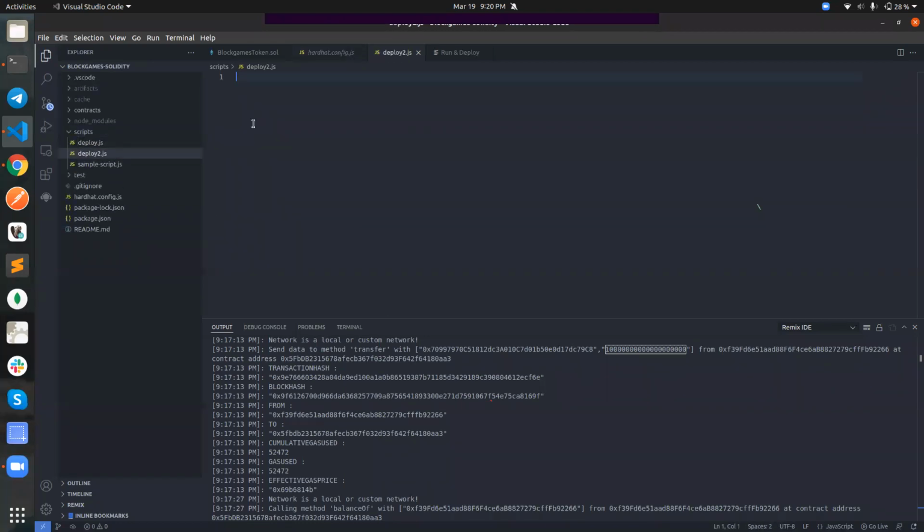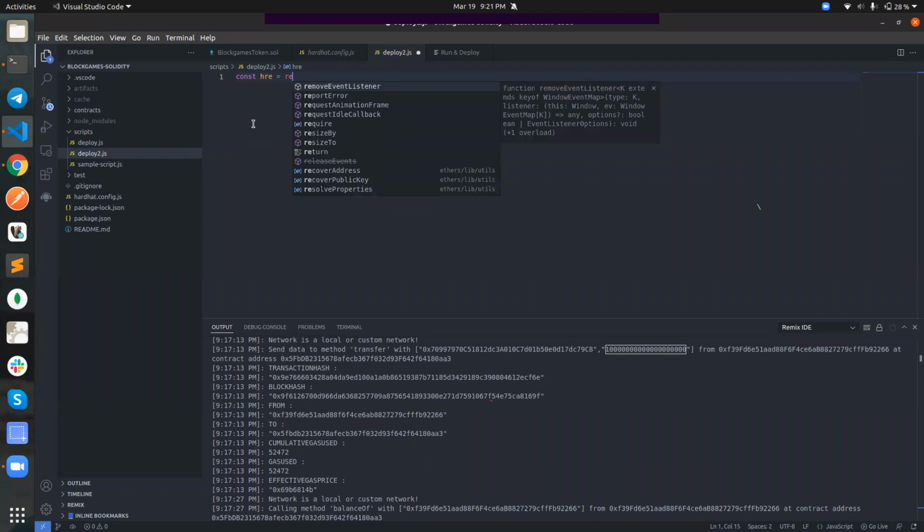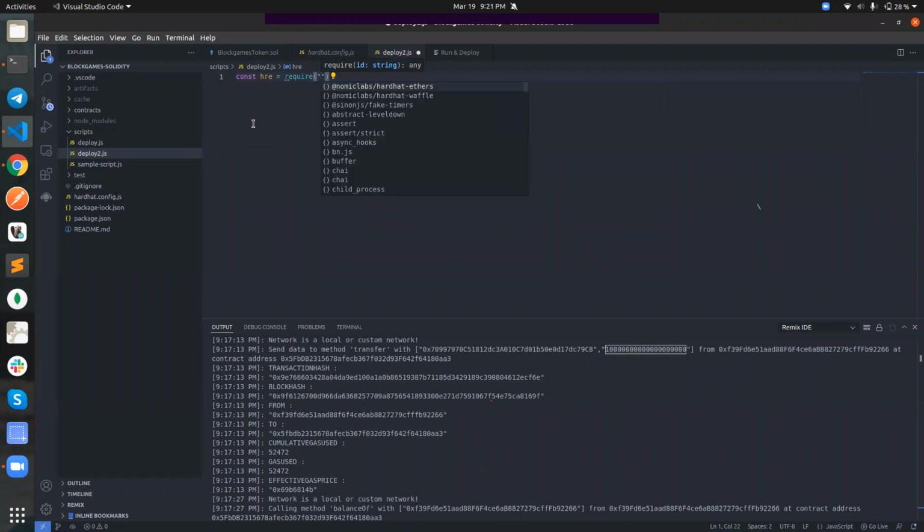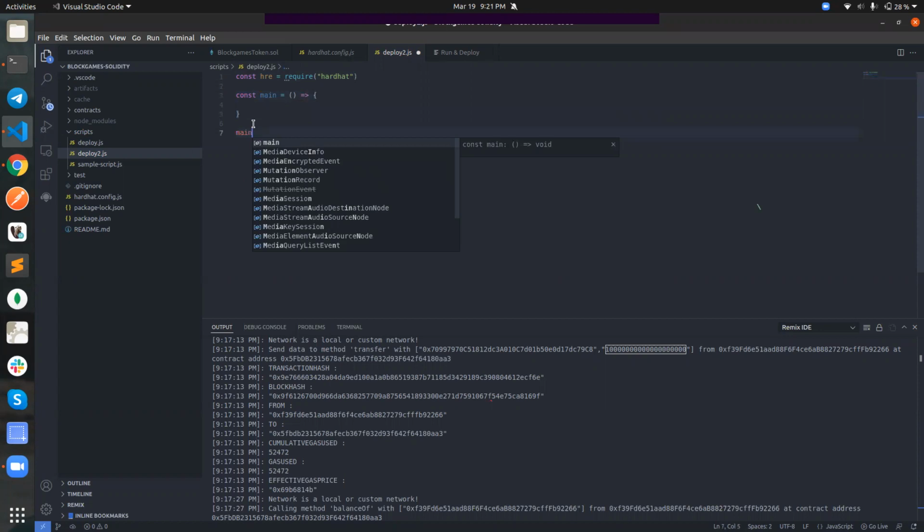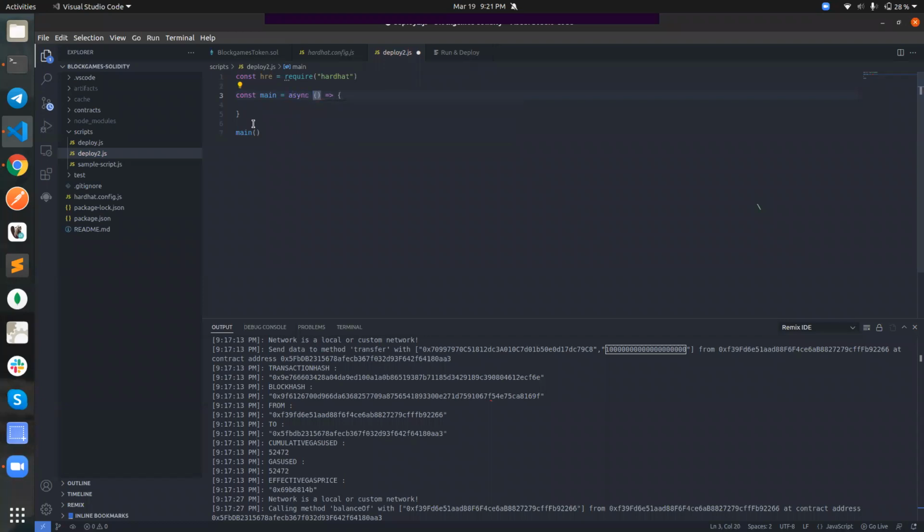So I'm going to be requiring the Hardhat runtime environment dependency. I'm going to be creating a new function, so we'll be calling it main, and that's what you just call it here. Inside it is going to be an asynchronous function. So let's get our contract factory.